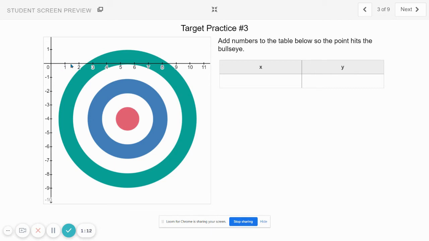Okay, target practice number 3, take a pause and try it yourself. I'm going to give my guess. I am going to say 5.5. And my y is negative because it's traveling down, and I think it's at -4. Incorrect, it's in the bullseye.